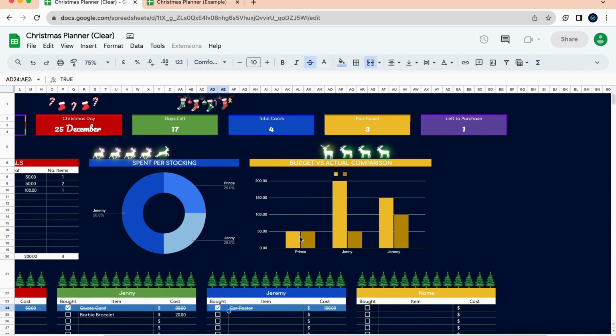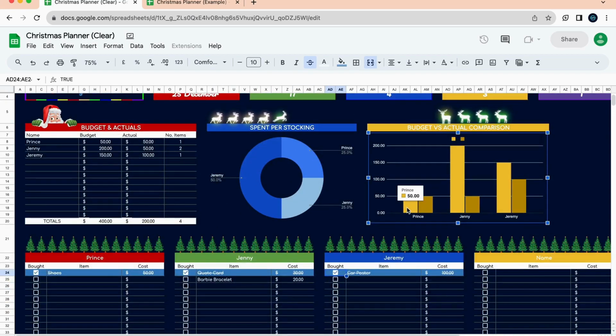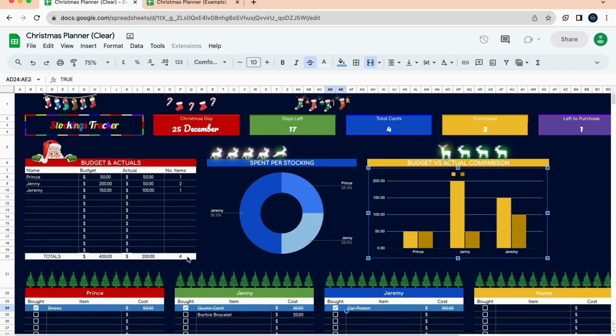And then over here we see a comparison between how much you budgeted for and how much you spent. This over here represents the amount that you essentially budgeted. This over here represents the amount that you spent. We see that we budgeted $200 here for Jenny, but we only spent 50, and correspondingly that shows as well. And that's how the stockings tracker works.